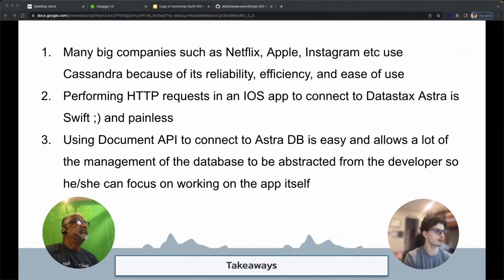These are the main ones, okay? The first one is that many big companies such as Netflix, Apple, Instagram, etc. and many others use Cassandra because of its reliability, efficiency, and ease of use. The second takeaway is that performing HTTP requests in an iOS app to connect to the Astra database is swift and painless. It's the same with Java as well, although it doesn't really float that well. So that's it for the pun.